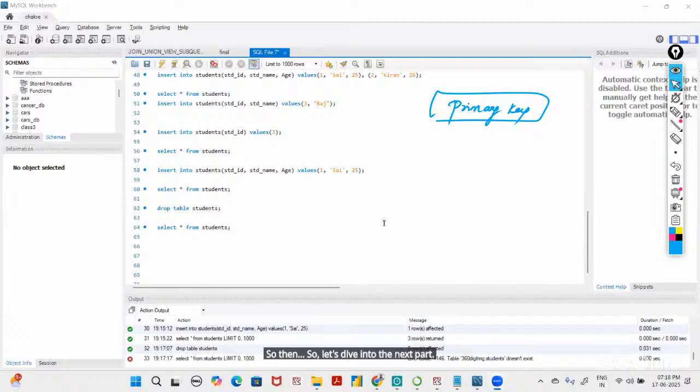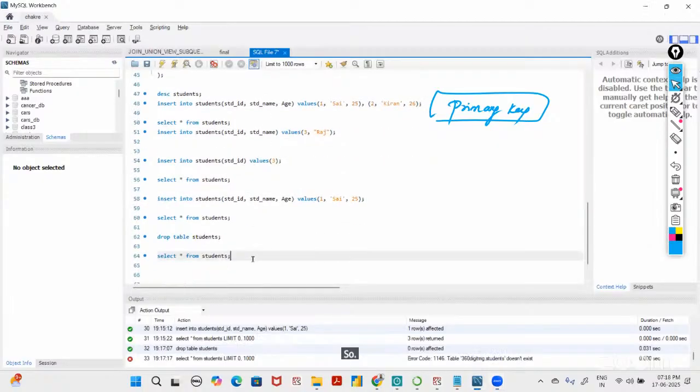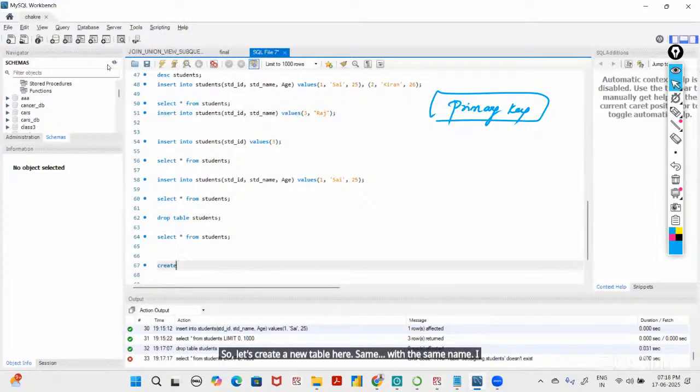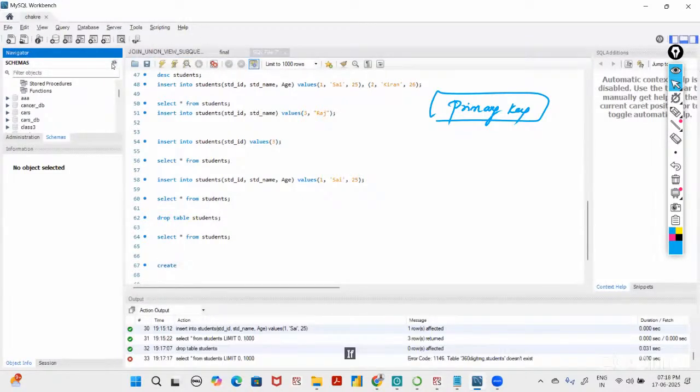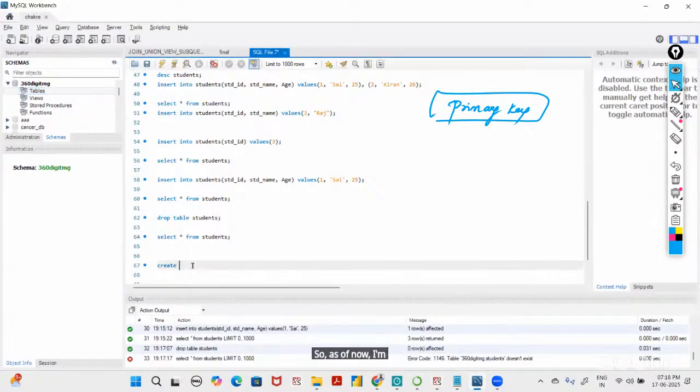So I'm just going to create the same table. Let's create a new table here with the same name. I already dropped that table. If I refresh my schemas from the left side, and go to the table section, there is an empty table. There is no table over there. So as of now, I'm just going to create a table over here.